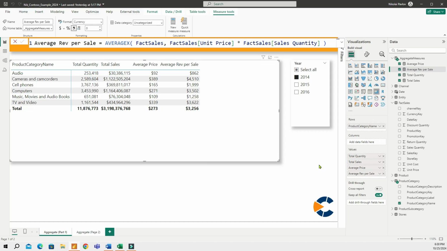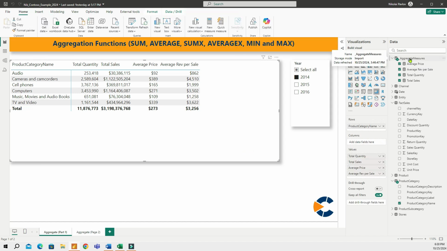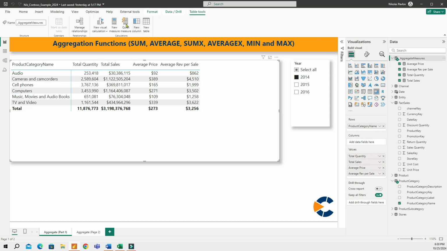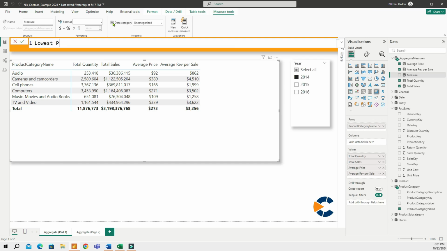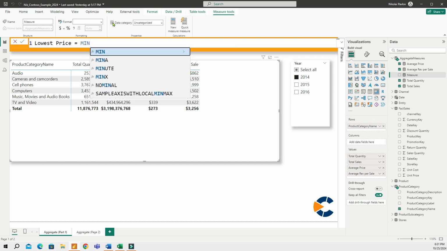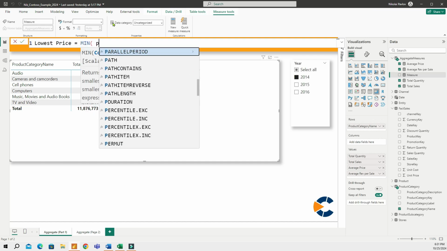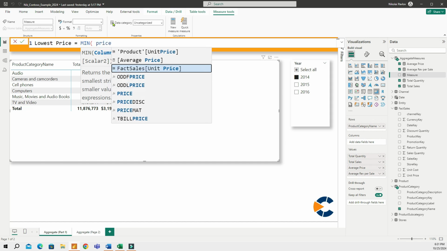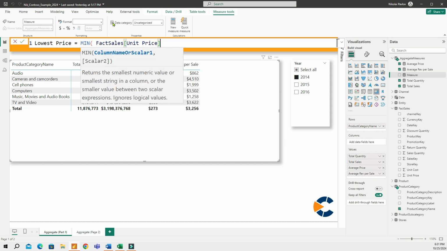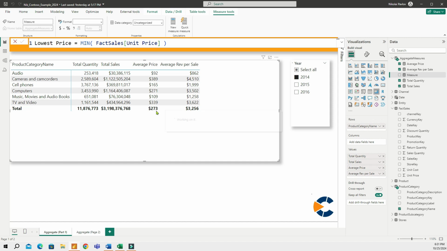And lastly, let's take a look at the minimum and maximum. These functions are pretty easy. They will find the smallest and the largest number in a column. So let's create both of these measures. Let's find out lowest price, and that's going to be minimum. Simple as that, and you basically just indicate the column. And that's unit price from my fact table. And let me add that to my table. And here I have it, okay?